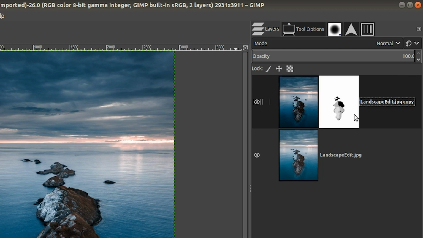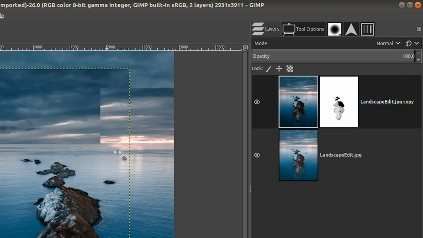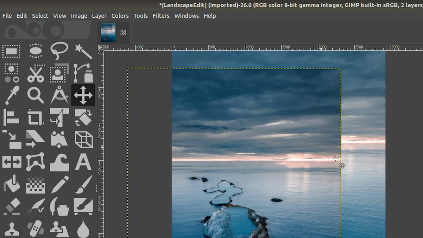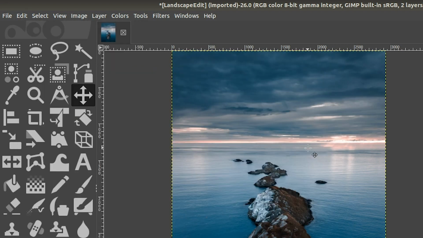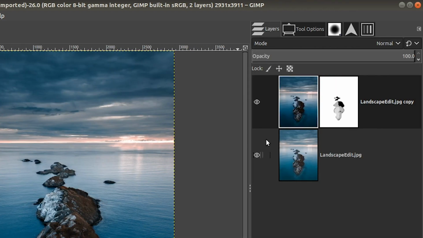So make sure you have this selected, and make sure you have your image thumbnail selected by clicking on it versus the layer mask. And you know it's selected because it will show a white outline around that thumbnail. We want to make sure we have that selected before we try and move the layer. So now we can move the layer by clicking on it and just moving it as needed. Now I'm not going to do that permanently, so let's go ahead and go up to Edit and select Undo Move Layer.